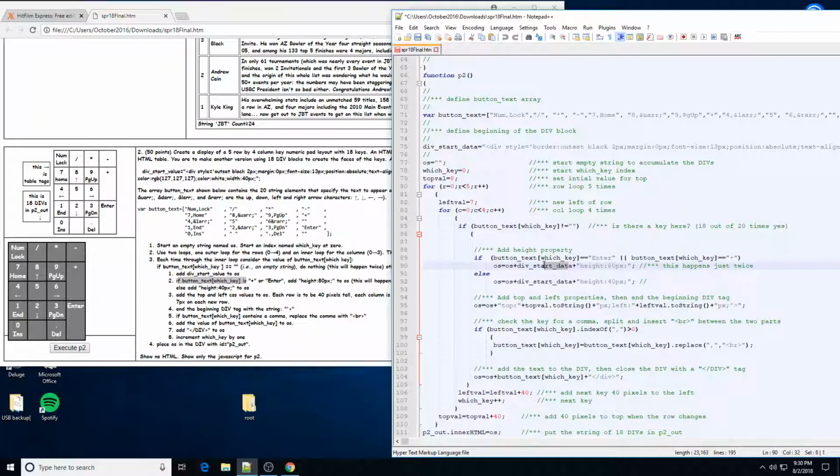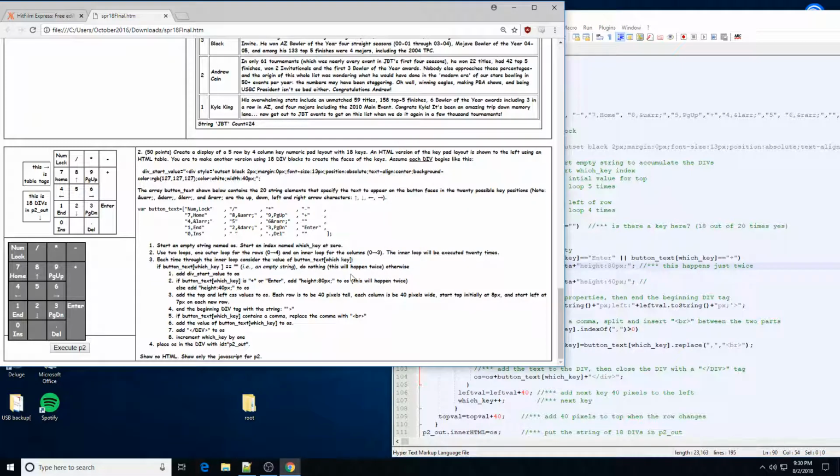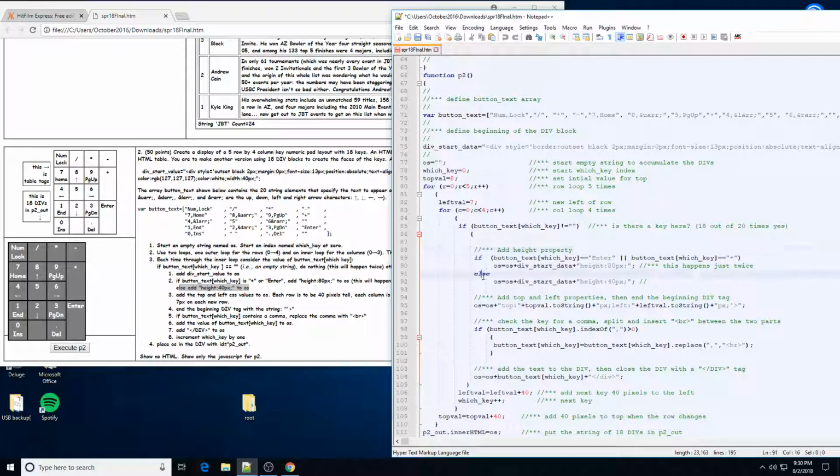Remember, we originally had this already. So if we're going to add to OS, we might as well stick it at the end of when we're adding the div start data to OS. So that's only for, remember he said only add 80 pixels if it's an enter or plus. So everything else is going to be at 40 pixels. Right, see? Else add height 40 pixels to OS. So now we're going to make an else statement after that if statement. And we didn't have this before, but now we need to make sure the div start data has a height of 40 pixels instead of 80 pixels.